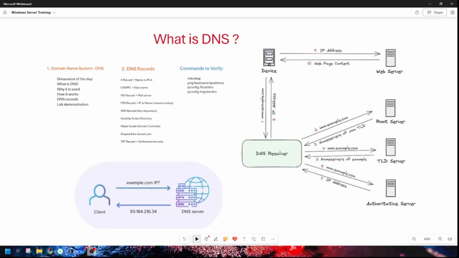So let's understand what exactly DNS is. DNS stands for Domain Name System. It is like a phone book of the internet. Instead of remembering long strings of numbers like IP addresses, DNS lets you use easy-to-remember names like google.com, example.com, etc. to visit any website. Every device on the internet has an IP address, but DNS allows you to type a simple web address like example.com in our example and connect to the website without knowing the IP address.